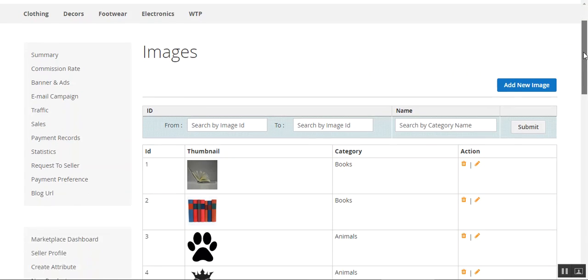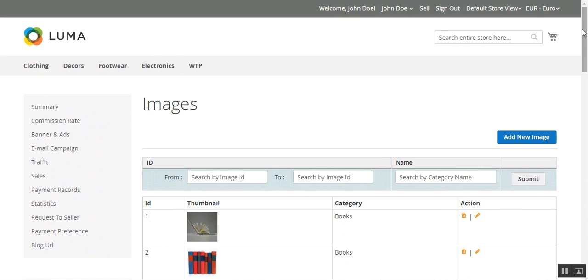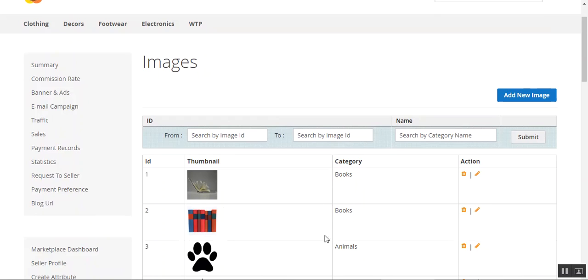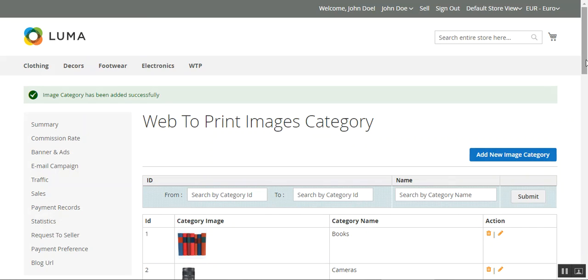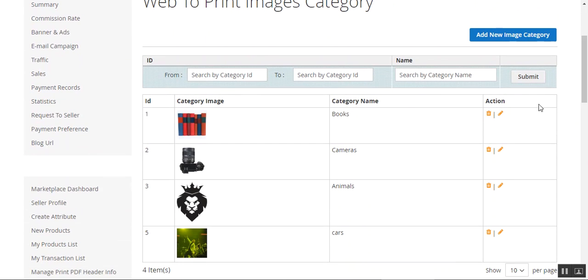Then we have the images. Let's go to the images section. So all of the images that the vendor adds, they would be visible here basically, and from this section only he can add more images and can delete or edit them as well. To add a new image, just tap here on the add new image button, and in the meantime let me show you how we can edit the category images.